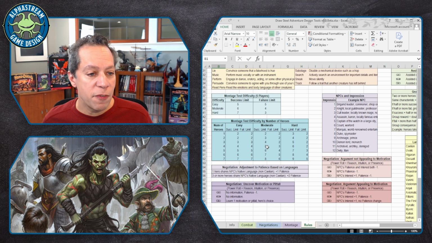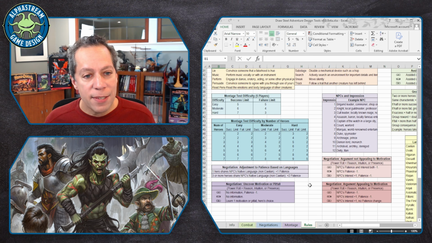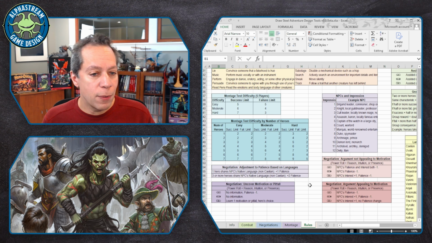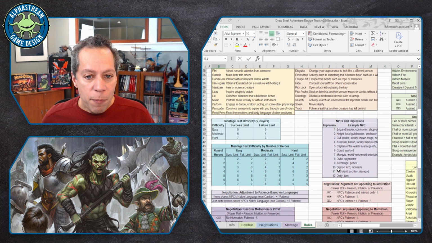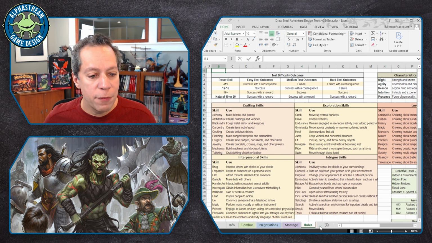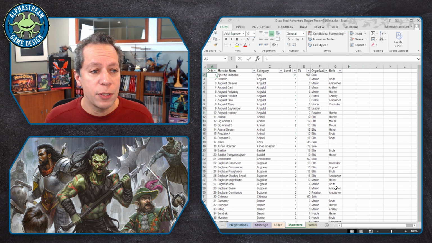So this is the general information on test difficulty for each number of heroes, adjustments you make based on languages for negotiations, just common things that I like to remember as a director or GM when I am creating an adventure or when I'm running a game. So I've begun adding those here. I will be adding more over time to capture more of those rules that are useful for this type of situation. I then have a few worksheets that are just useful to look things up.